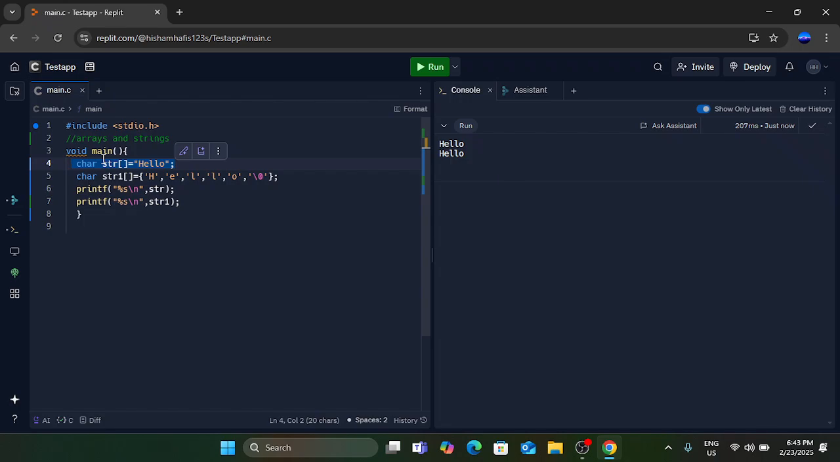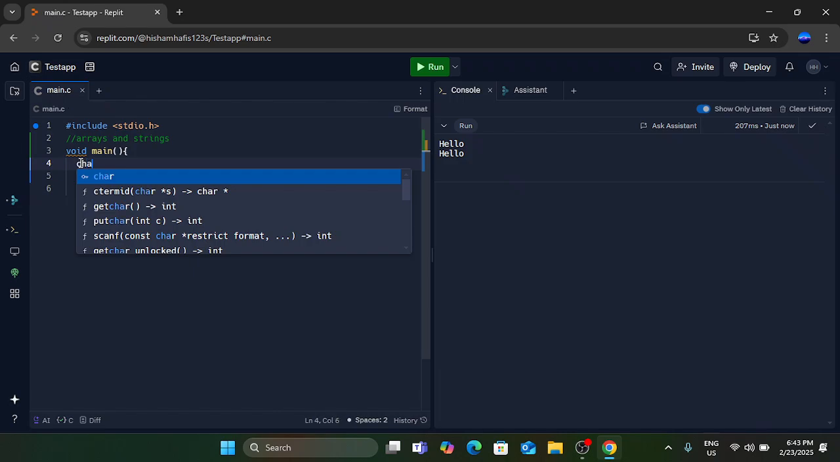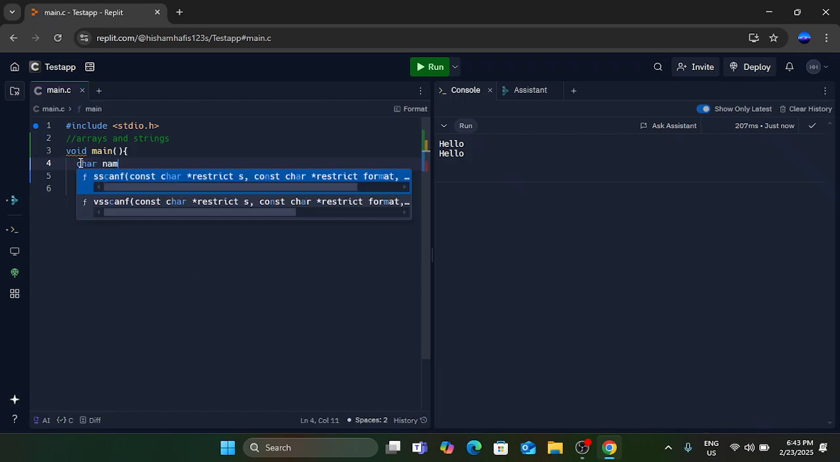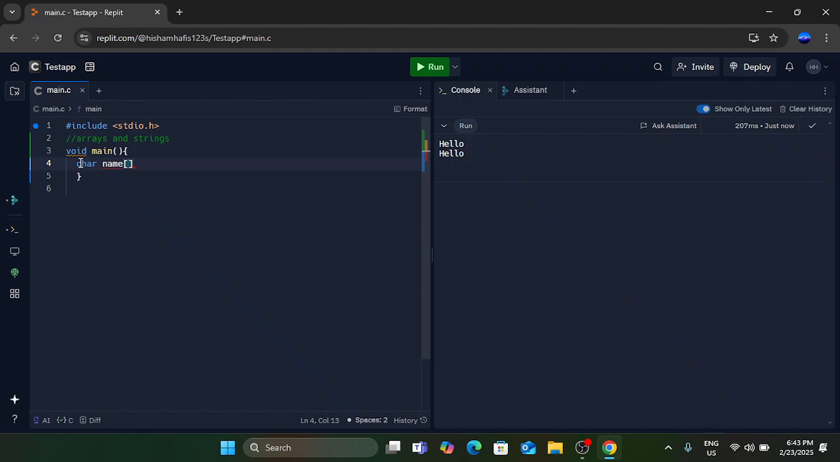Now let's read strings with scanf and gets. Let's read strings with scanf itself. Let's not get too complicated. Char name, 50. We have just declared a variable.